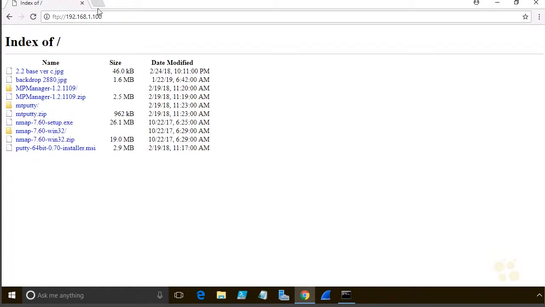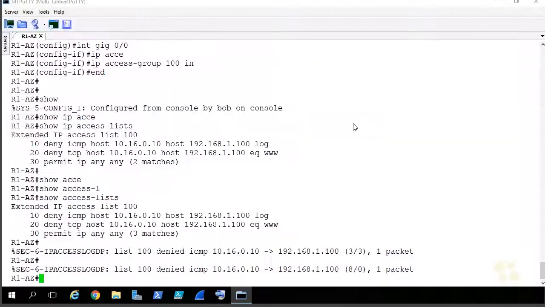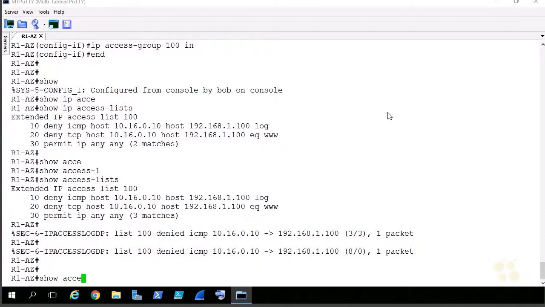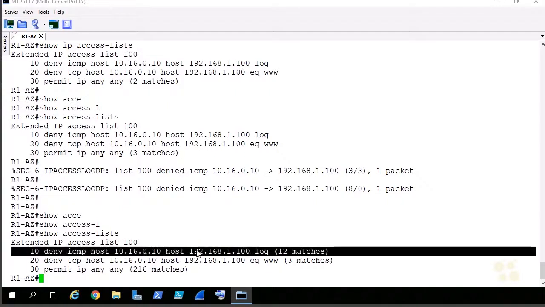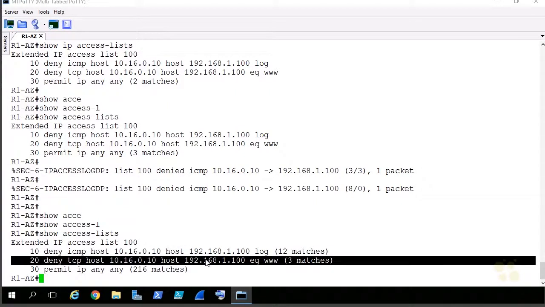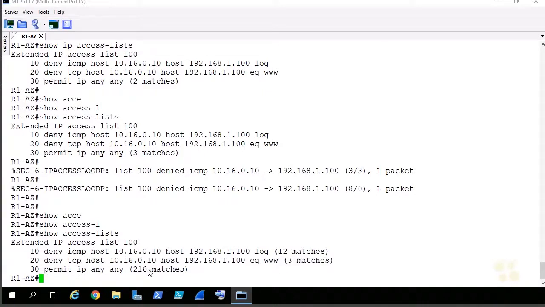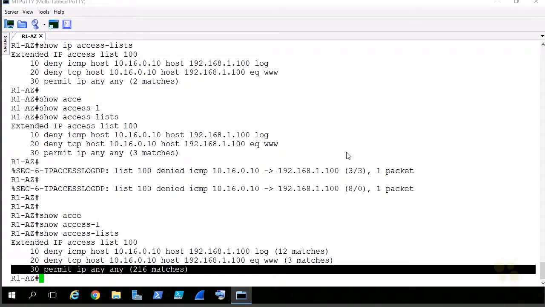Let's go back to DCNUG. Let's take a look at our access list hit counts, and that'll help reinforce that it's working as expected. We'll do a show access lists. And sure enough, for ICMP we have 12 matches. For TCP trying to get to port 80, we have 3 matches. And for permitting everything else, we have 216 matches, which would have included our FTP traffic.